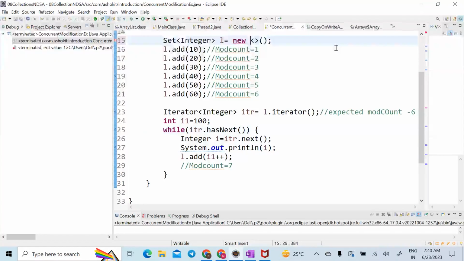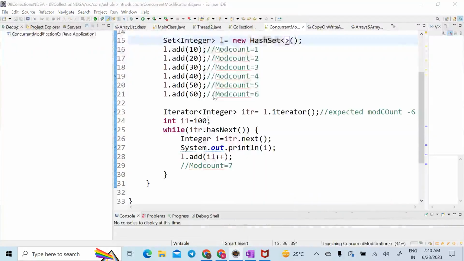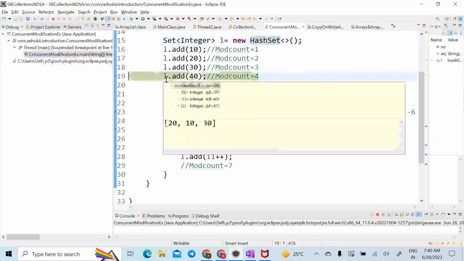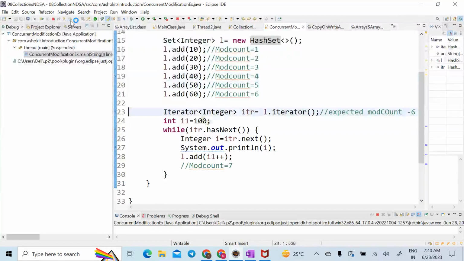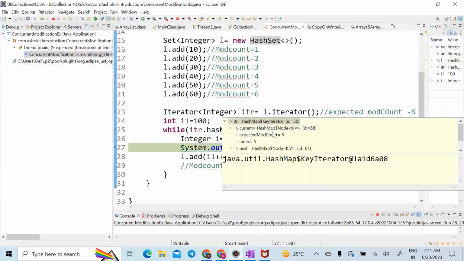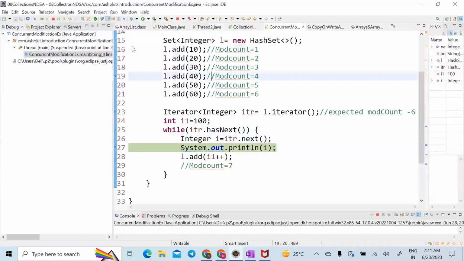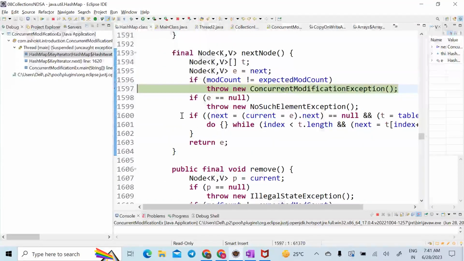Now let us change it to HashSet and see, you'll get a concurrent modification exception. This is the work for you, but just try. Do you see expected mod count? Yes. Internally it is using HashMap only, correct? Expected mod count is there. I'm doing next, and it throws the concurrent modification exception. Mod count is 7, expected mod count is 6, correct?